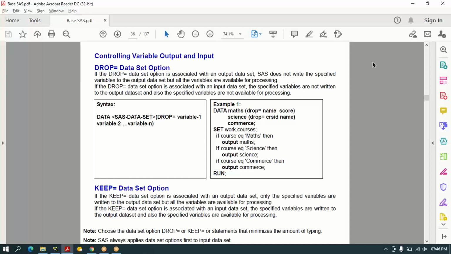So yesterday we discussed the keep and drop options. These are the two we majorly use for the number of variables: how many variables you want to use and how many you want to process. They are mainly used whenever the data set has a very huge number of variables or columns at the data set level.